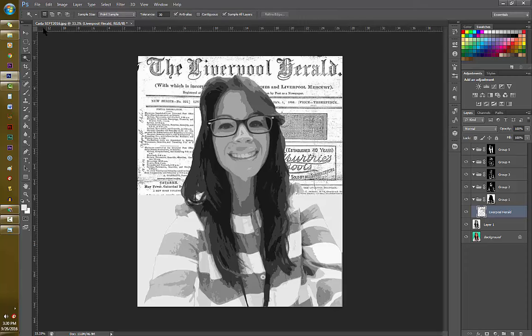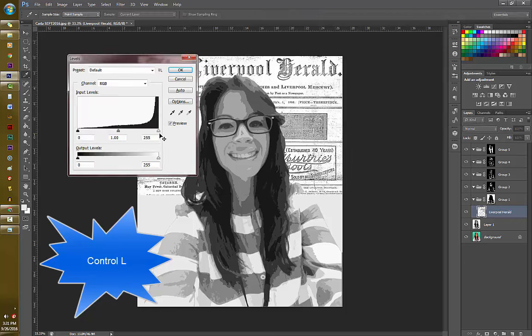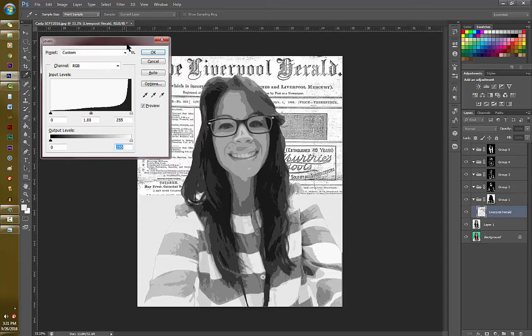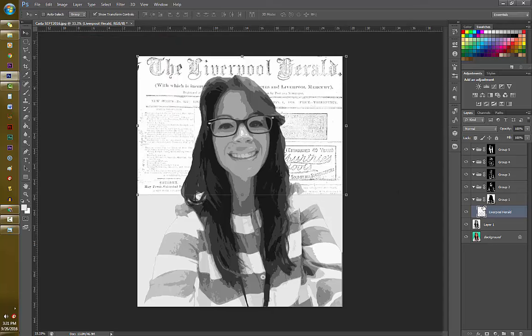Next, I'm going to apply what is called changing the levels. So I'm going to do Control L. And I'm going to use these things, and I'm going to kind of fade it out. Just like that. So it's not too noticeable. I like this for right now. I'm going to make a copy.